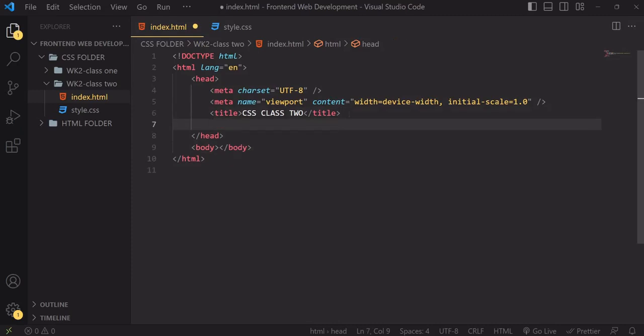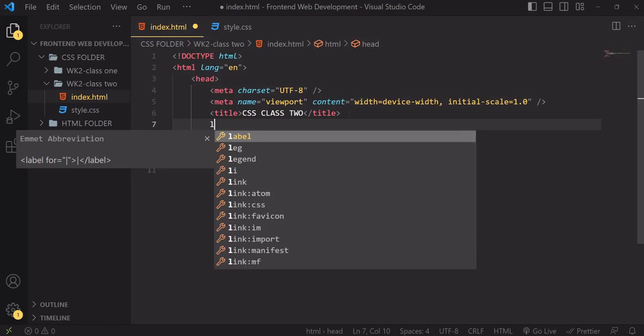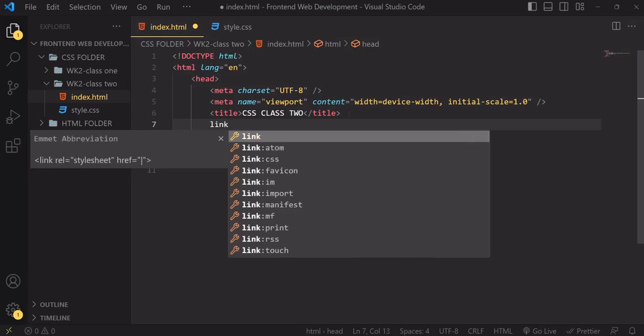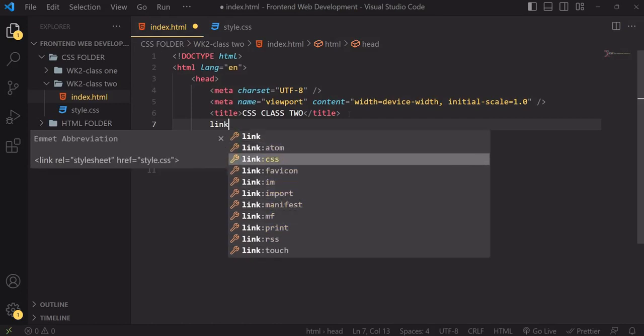It is quite simple to link your external CSS file to your HTML document. I'm going to show you the shortcut, so you don't have to cram it. I'm just going to show you the shortcut to link your file. So you are just going to type link, L-I-N-K. So the abbreviation is bringing out a lot of suggestions for you, but the one that we want is what? Link:CSS. Can you see it? This is the one that we want. Link:CSS. So I'm going to press enter.